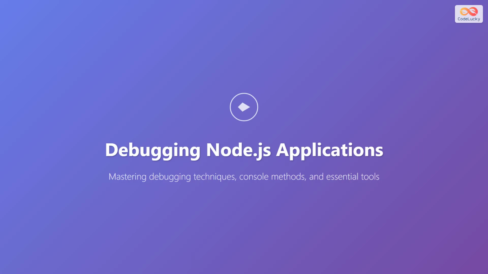Let's explore the world of debugging Node.js applications. In this video, you'll learn debugging techniques, understand console methods, and discover essential tools to make your development process smoother and more efficient.